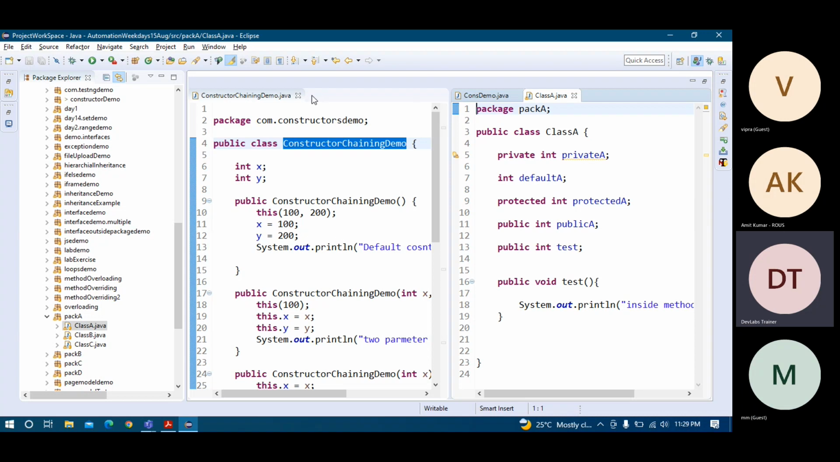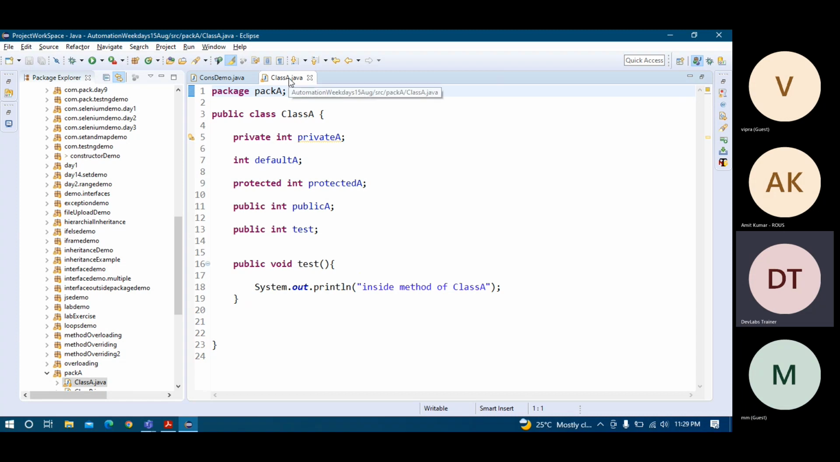You can see this example. I have a class A which has some data members. First is private int, and I have given a custom name, private A. This is default because I am not putting any keyword here. So the compiler will understand, oh, it is default. And this is the protected one. Protected means you have to make a parent and child relationship, then only it will be allowed. And public is no restriction, it can be allowed anywhere. This is also public, so it is also allowed anywhere.